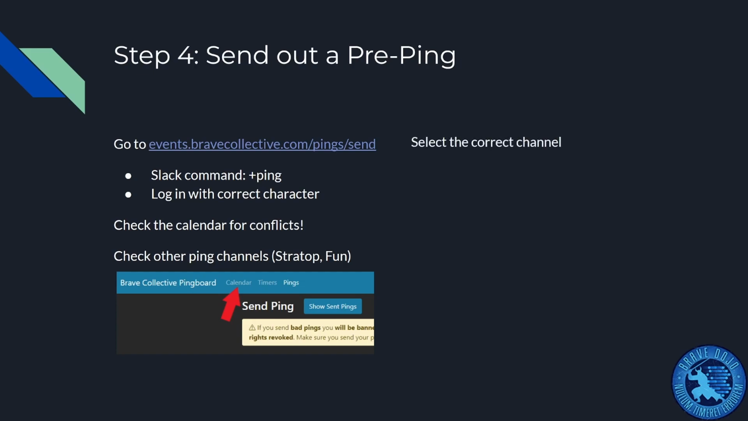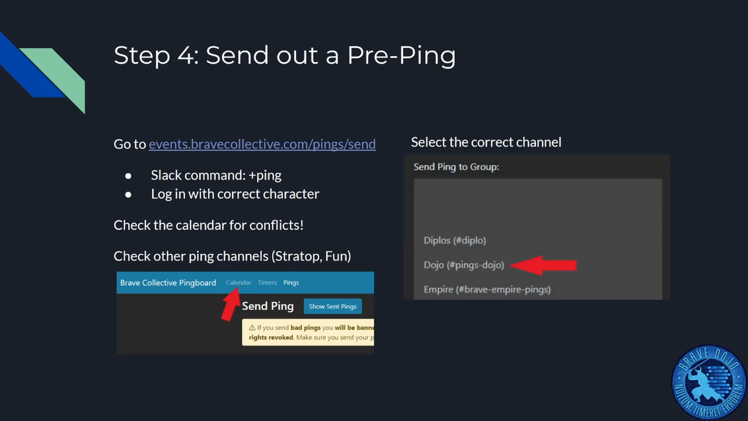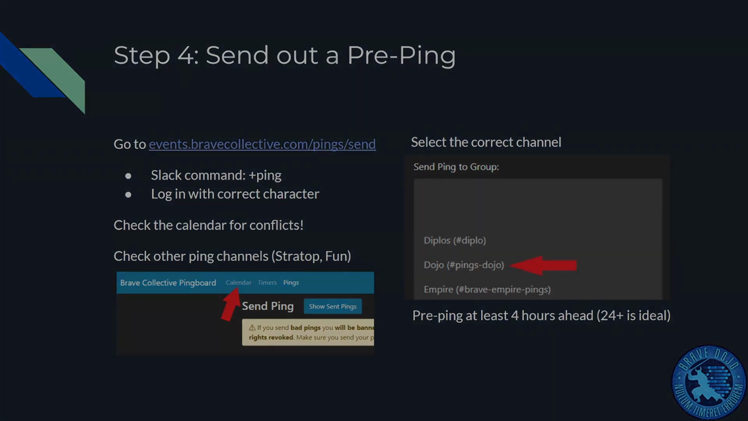Want to select the correct channel on the ping board. This is just Ping's Dojo as notated here. It'll be on the left portion of the screen. And you want to make sure that you send your pre-ping out at least 4 hours ahead of time. Ideally, you'll send it out a day or more in advance. Just give people plenty of notice that it's going to happen.